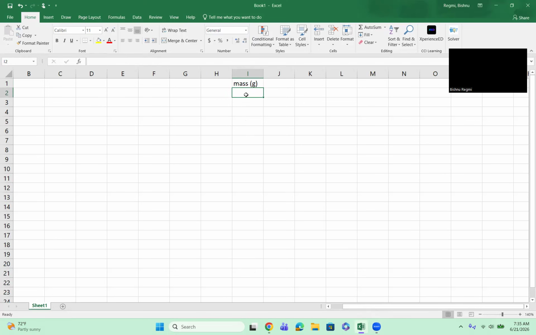Let me write the mass 1.10. This zero is called trailing zero, and then 1.00, 1.15, and let's say 1.20. These are the different masses, but we cannot see the zero, that is the trailing zero, or here we have two zeros. Let me show you how to fix this issue.